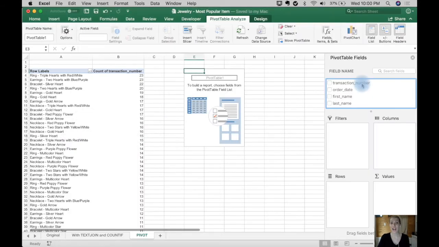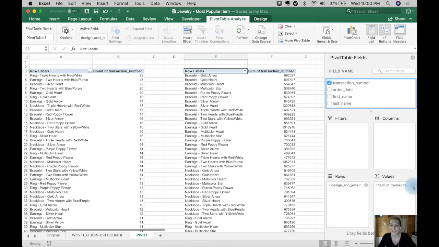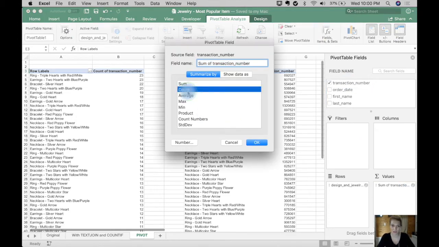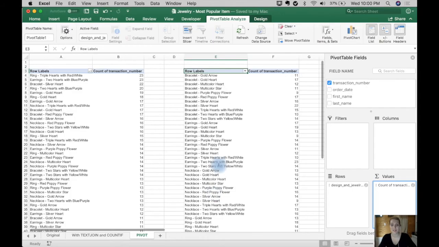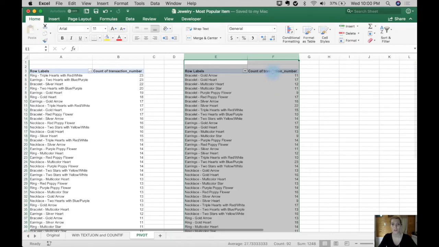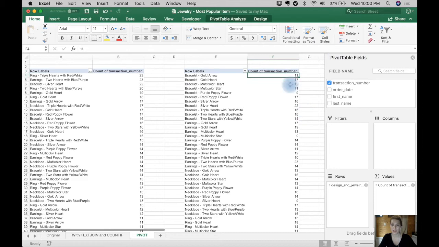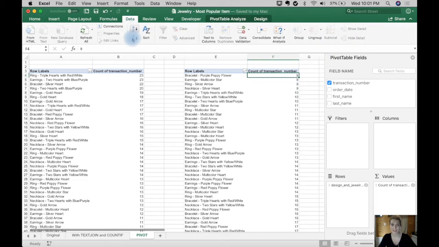Now we're first going to add jewelry and design type to the rows. And then we're going to add the transaction number to values. And we're going to use this little eye icon and change it to count. So it counts how many occurrences of each of these design and jewelry types there were. Now we're done adding the pivot fields. We're just going to sort the count of transaction number. We're going to sort that from largest to smallest. It'll be under your data tab and Z to A.